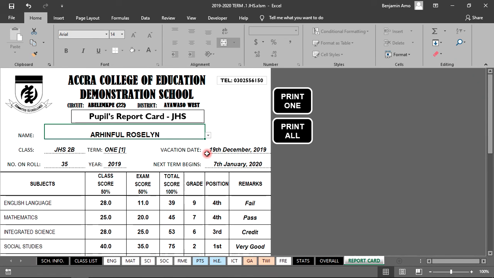Once everything is done, and if the computer is connected to a printer, we can print out the report cards. Assuming I want to print only one report card, for example, Rosalind's report card, then I will click this button, which will print only Rosalind's report card. But if I want to print the report cards of all the pupils, then I'll click this button, which will print the report cards of all the pupils.